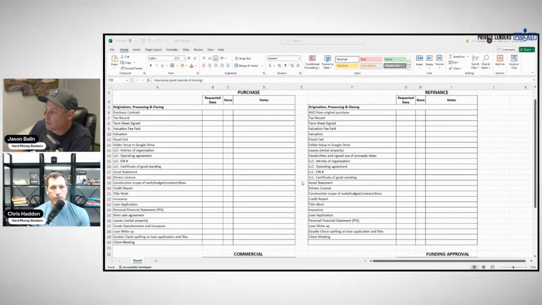And I'm going to spend the majority of the time on a purchase transaction, just because that's a lot of the stuff that we do, fix and flip and fix and hold and stuff like that. But there are some items under refinance that we'd add if it was a refinance or a commercial property. So obviously you'd want to add the purchase contract into this.